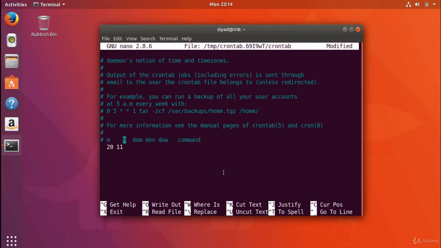So let me just try and make it a bit clearer which column we're filling in here. The first column is minutes, the second column is hours, and so on. I'm just going to spread out our stuff a little bit here, so we've got a nicer layout. But we don't really care about the minutes, so we'll put a star there. We don't really care about the hours, so we'll put a star there too. Now the third column is what we see here, DOM, the day of the month.